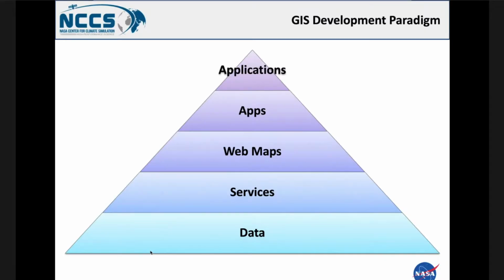So this is the GIS development paradigm. The main takeaway here is that everything starts with data, right? Whether that be vector data, raster data, we have tons of it here at NCCS. From data, we publish services. Those services then go into web maps, which really don't have a whole lot of functionality. It's just basically a couple of zoom tools and things like that. But then we build apps, which are lightweight, easy to build apps on top of that. And then at the high end, we have applications, which are more custom.